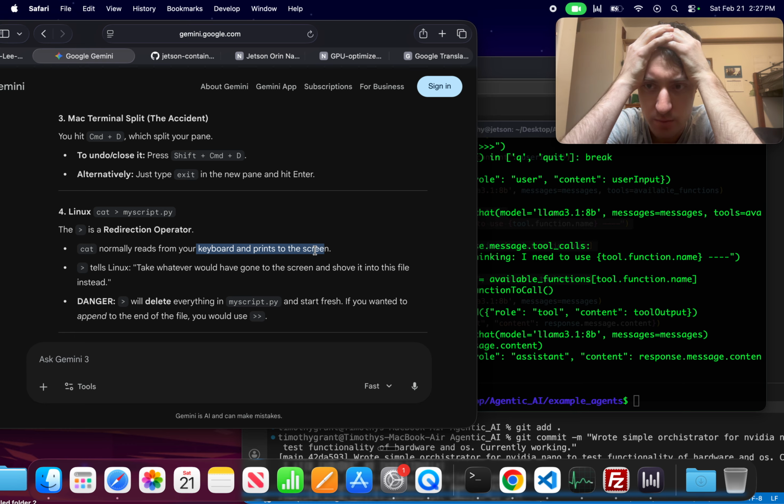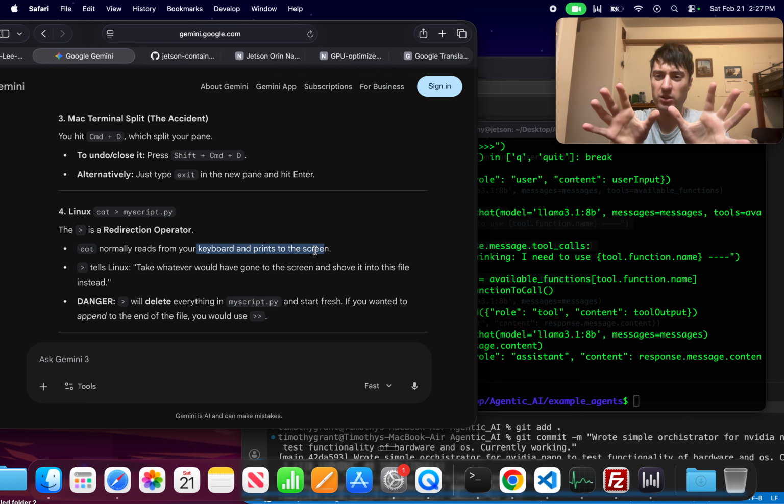So cat, but if you just do cat by itself, what does that do? Reads from the keyboard, right? Reads what from the keyboard? A file name, right? Because it seems opposite. Like normally when you do cat, it gives you the file.